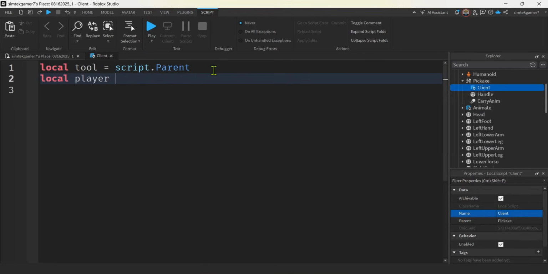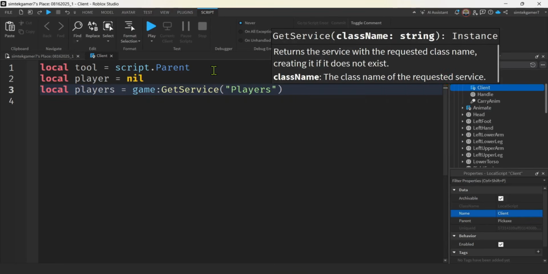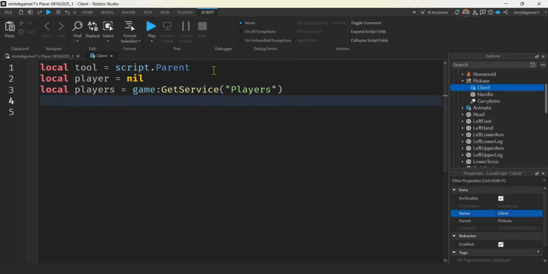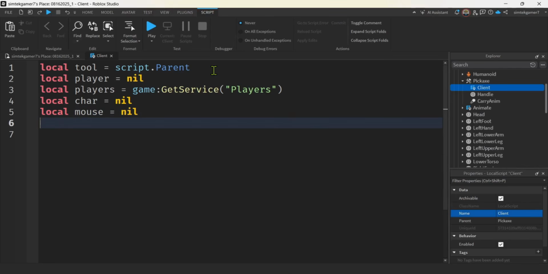So we'll say local player. Let's initialize that to nil, and then maybe use the player's service. So I'm going to say players with an S, right? And this is going to be game, get service, players, so we can get our local player if we need it. Or we could do get player from character, which is what I'm going to use. Either one you could use, right? I'm going to get a variable for char, but I'm going to initialize it to nil. I'm going to get a variable for the mouse, initialize that to nil. And then we are going to get a connection for the activate, initialize that to nil.